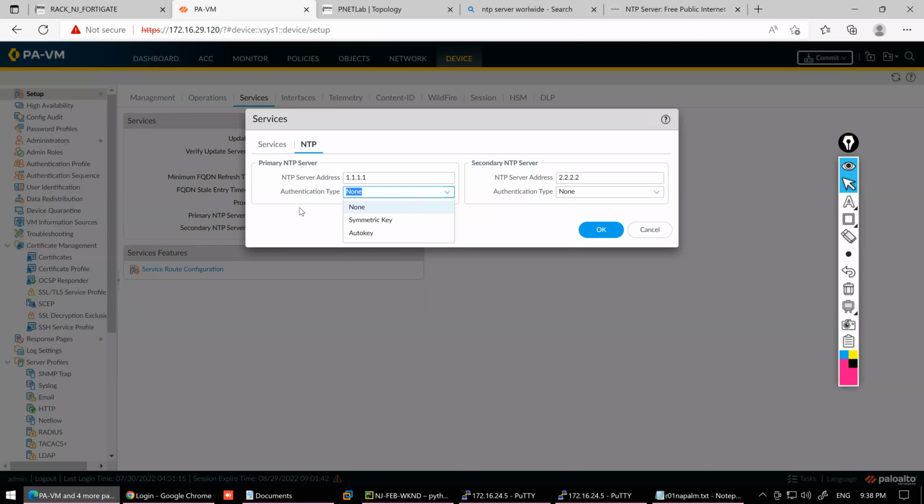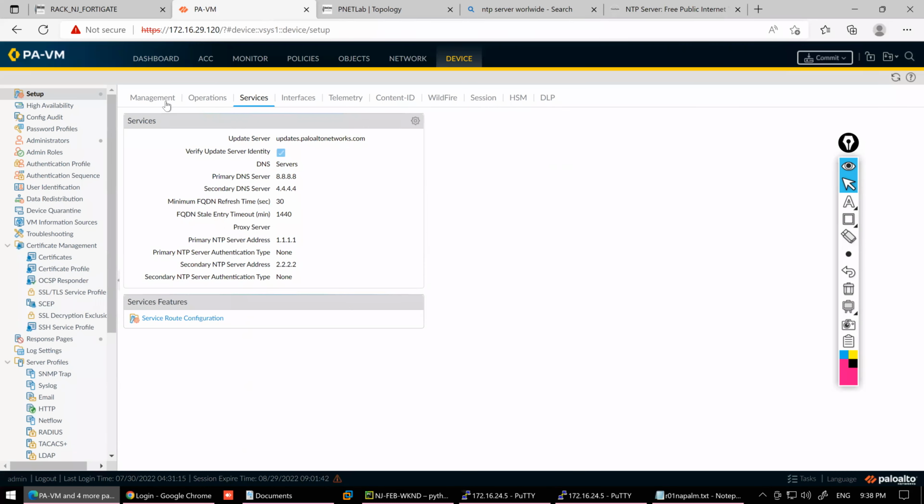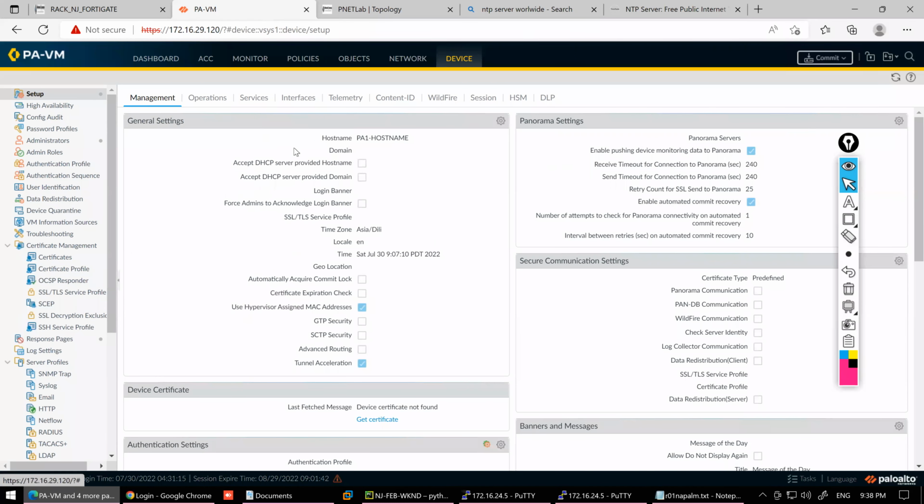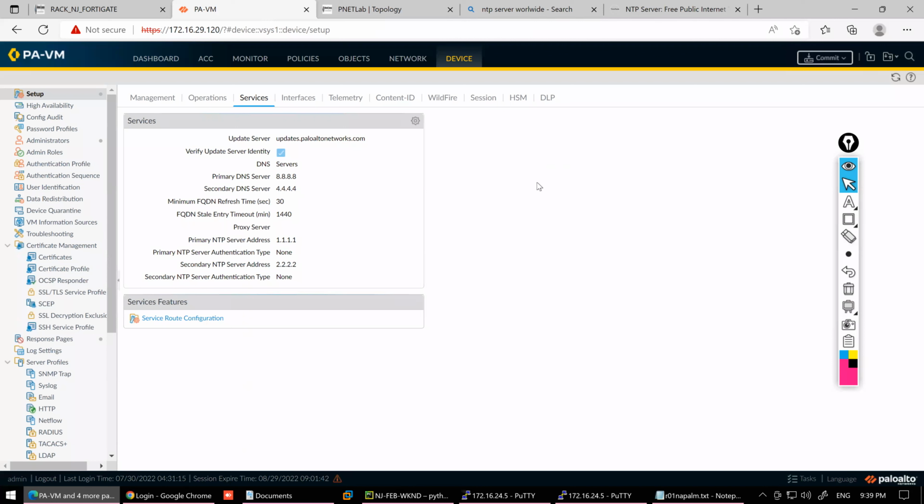But if I would have another router or another server which is acting as NTP, and I maintained the keys there, then I have to follow the key there and I have to get authenticated. For now, let's just do basic thing. Click on OK. Okay, so what I did: host name, and I did the DNS and the NTP process.